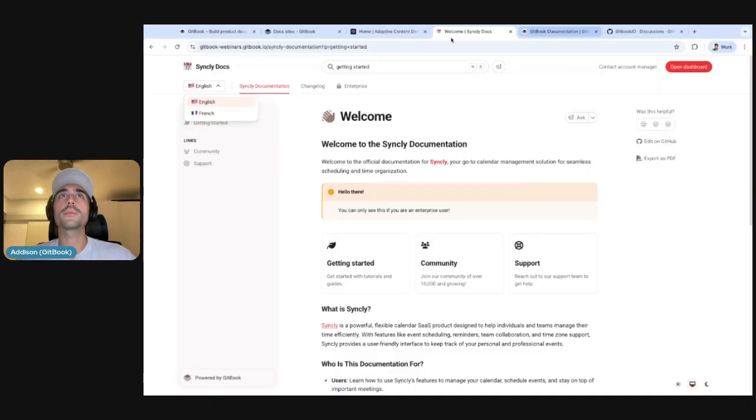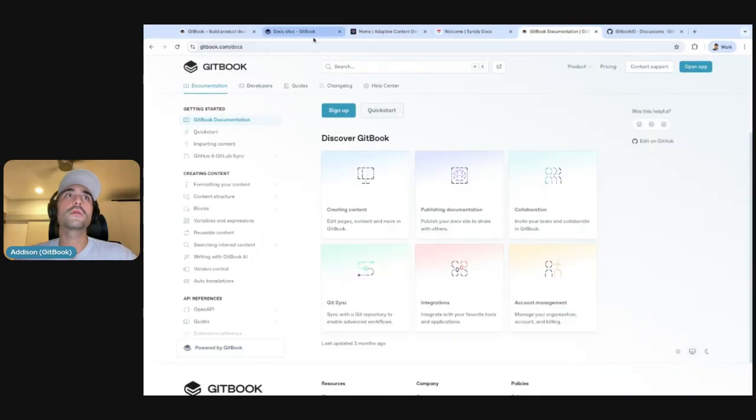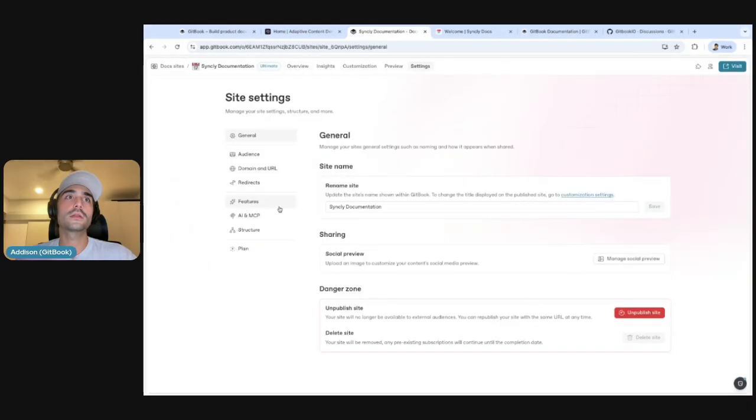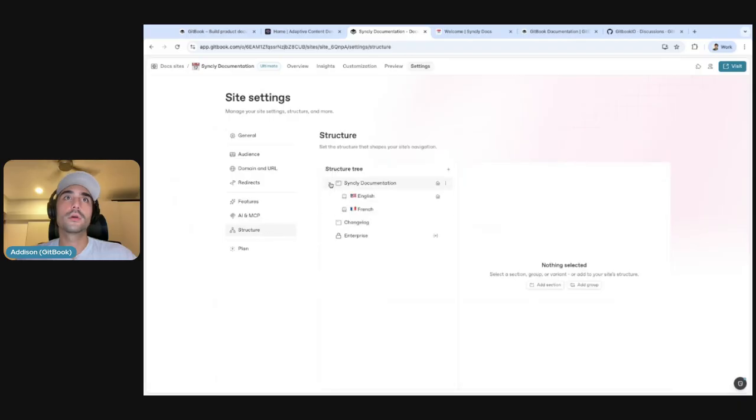You would also set that up from within your settings inside of the structure, basically right from the site audience, from the variants there.